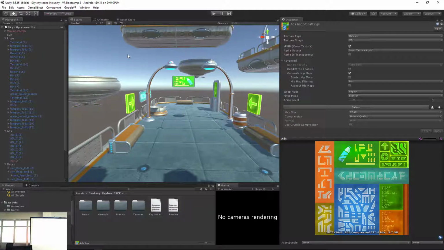You get it right? You have it right? Fantasy skybox. Did you get the fantasy skybox thing?